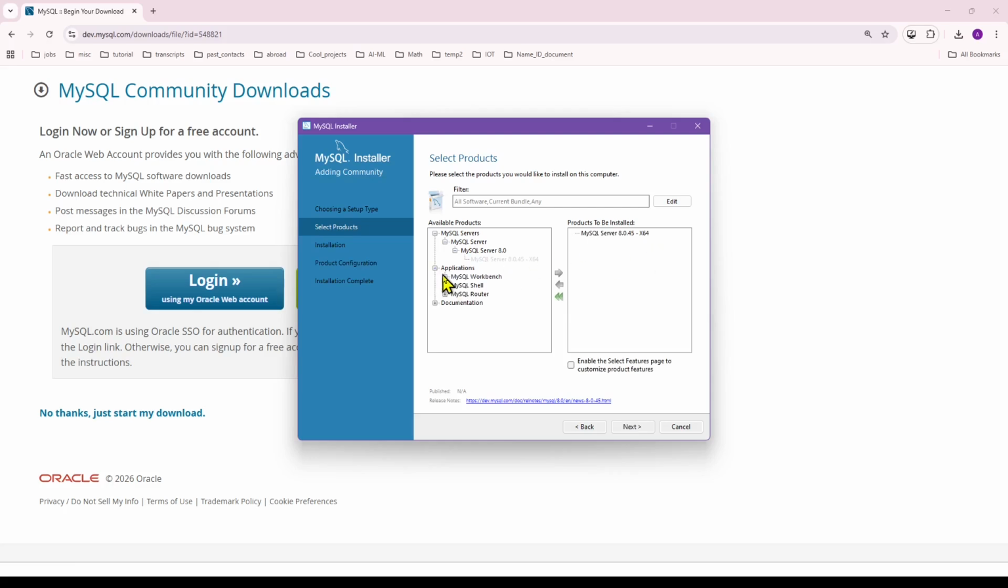All right, now let's install some applications. One of the applications that I'll be installing would be MySQL Workbench. Click on this and select this right arrow, and that's gonna put MySQL Workbench over here. We're also going to install the MySQL shell. So expand the MySQL shell, click on the last one right here, and there you go. So we are going to be installing MySQL Server, MySQL Workbench, and MySQL shell.